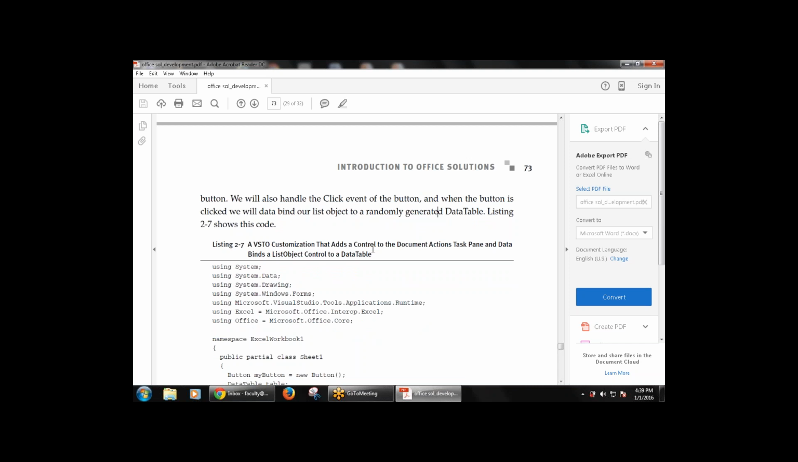This is the code that shows a VSTO customization that adds a button control to the document actions task pane and data binds a list object control to a data table, so the list object is bound to the data on a data table.